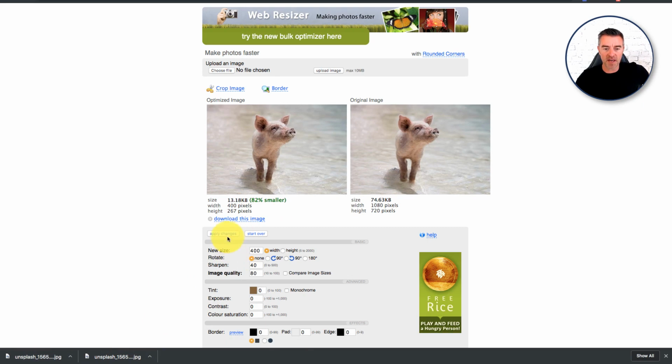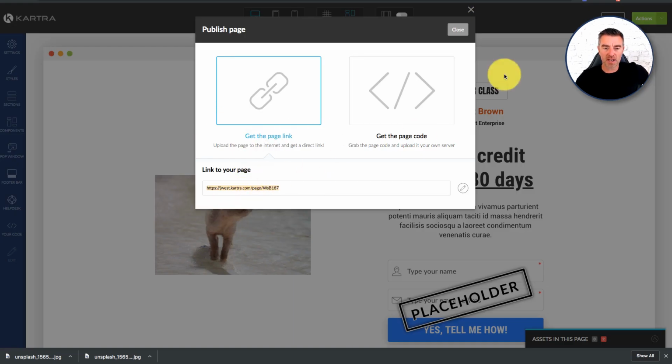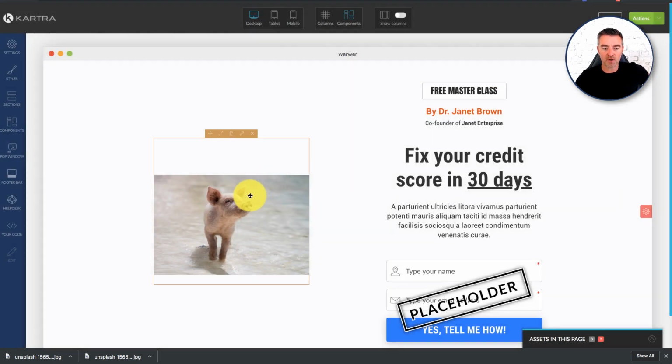You now have that change, and then you can download that image that's much smaller, and then go back to your page over here and upload the compressed smaller image. So that's going to make your page loading time a lot quicker, and it's going to save on bandwidth.